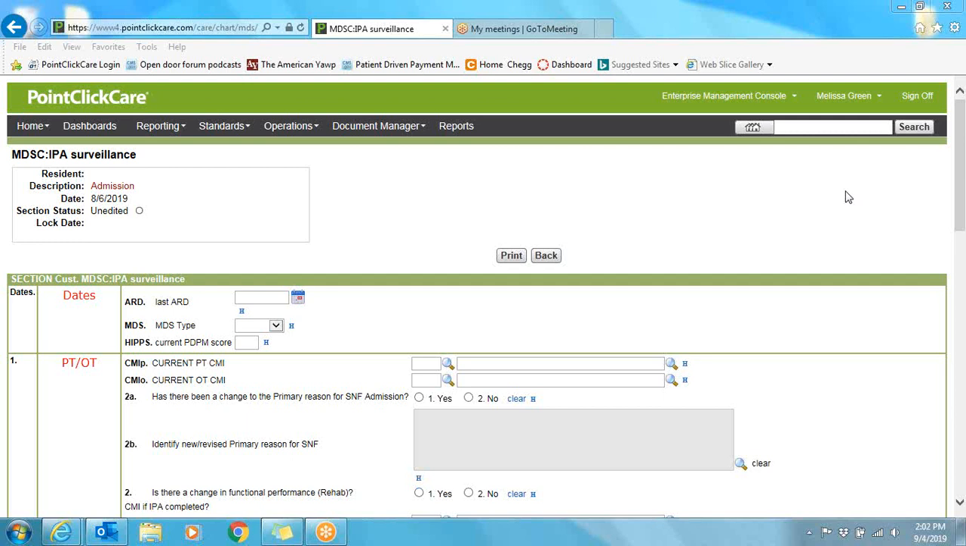So we created this note, and that's why I opened it up to administrator, director, and MDS coordinator, so that all of you could hear it and understand that this is being looked at and that we've developed a tool for us to be able to monitor it.